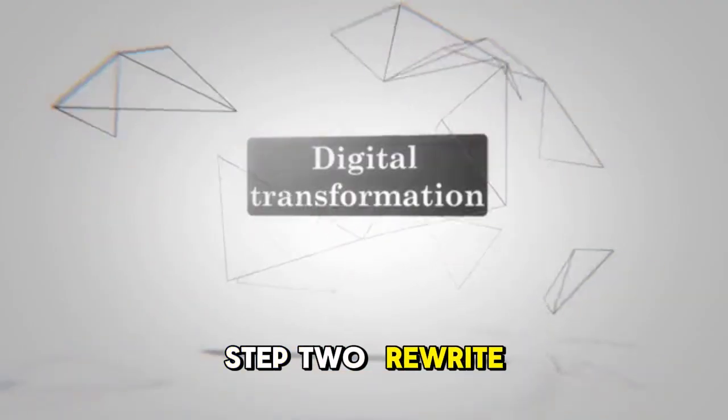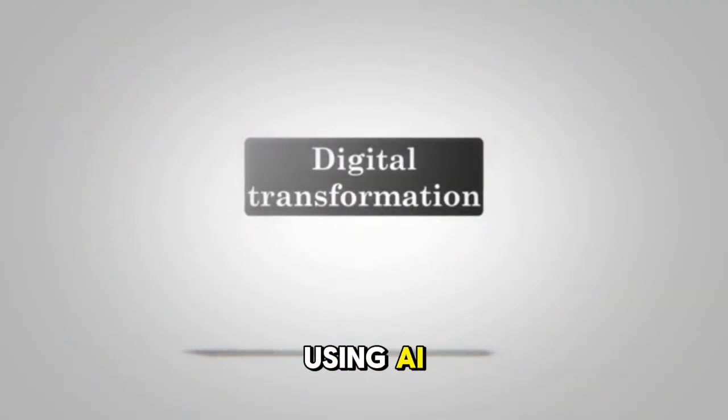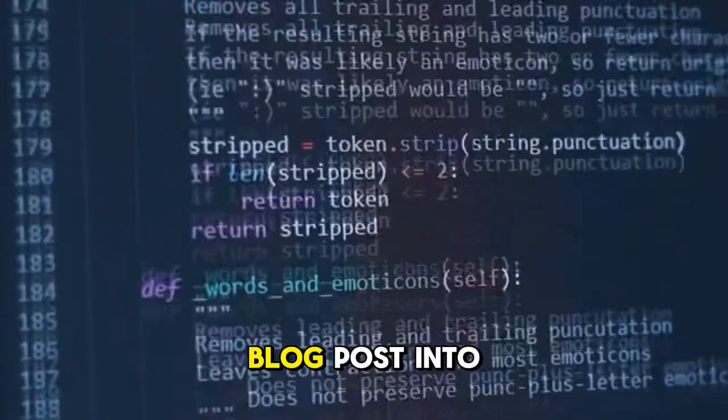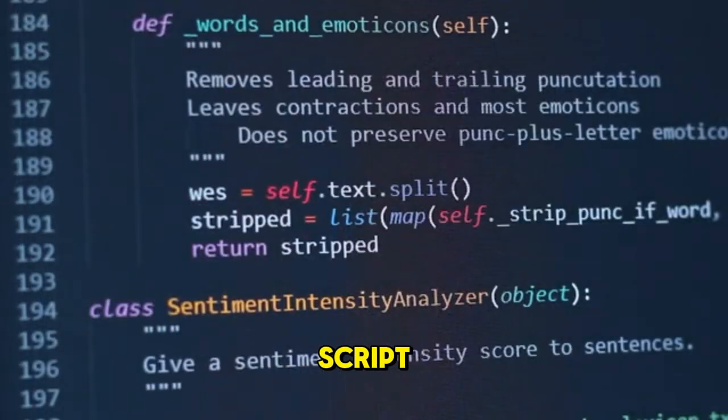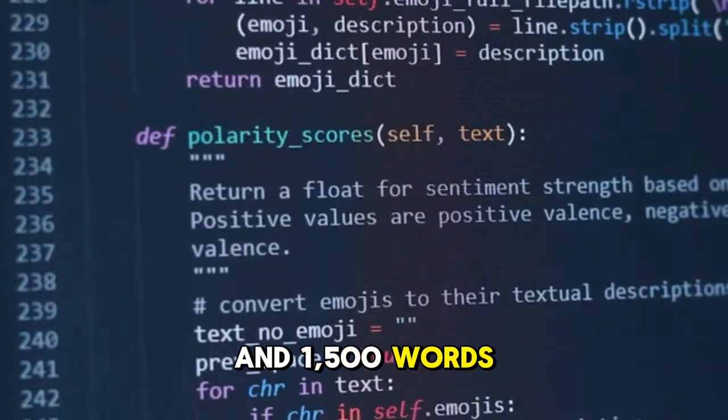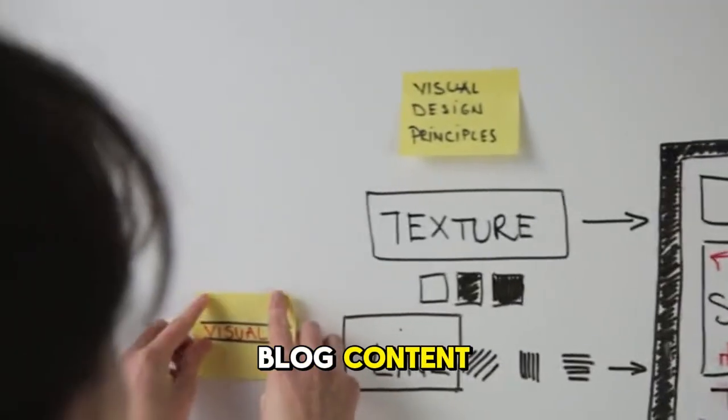Step 2. Rewrite the blog into a video script using AI. Go to ChatGPT, use this prompt: rewrite the following blog post into a YouTube narration script. Keep it conversational, structured, and 1,500 words long. Then paste your blog content.